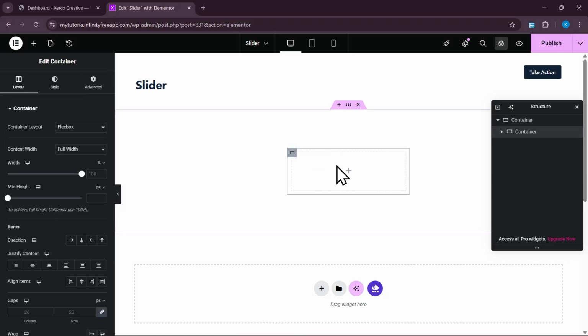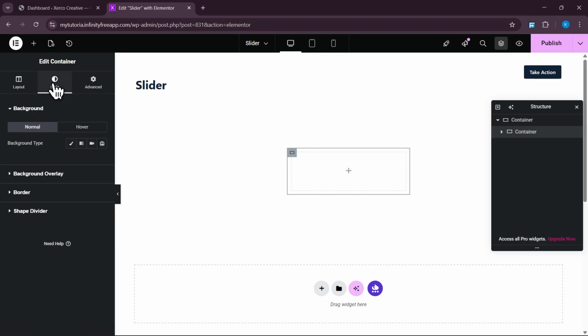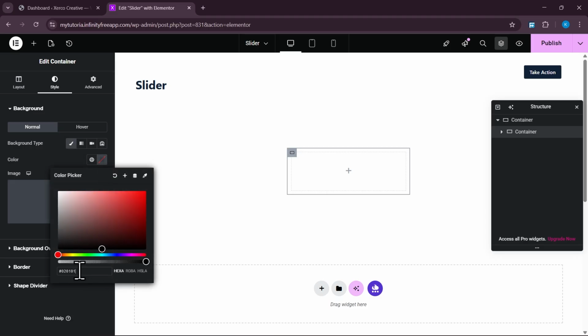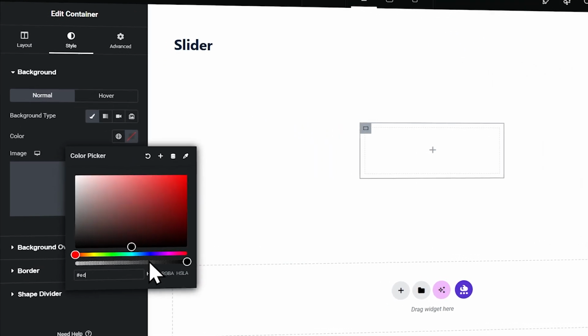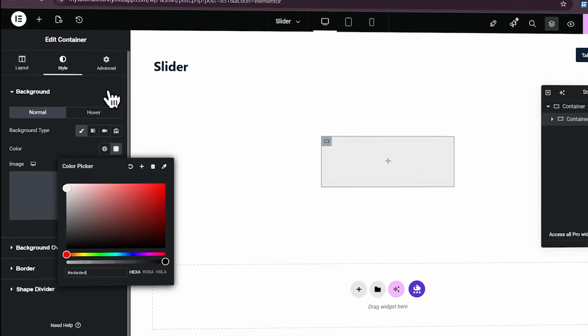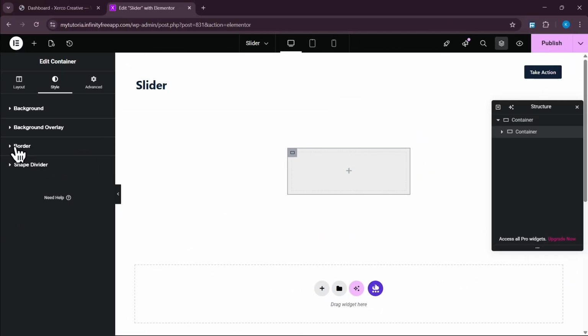And the first thing we would do is go to style and we're going to give it a background color. So you go to background types, select the color icon. And the color we want to give this is going to be ED. All right, so ED is the background color. And then we want to select border. And for the border radius, we're going to give it a border radius of 180 all round.